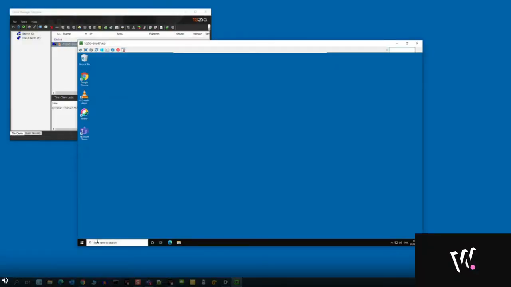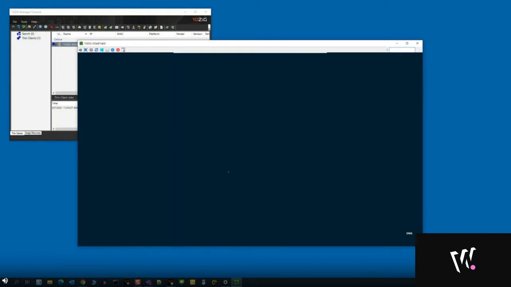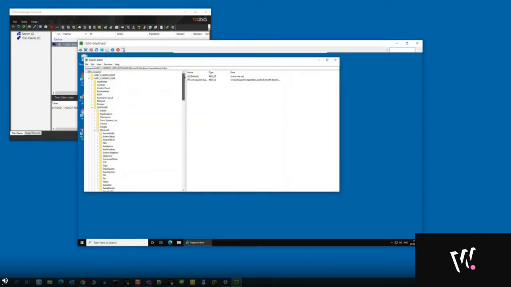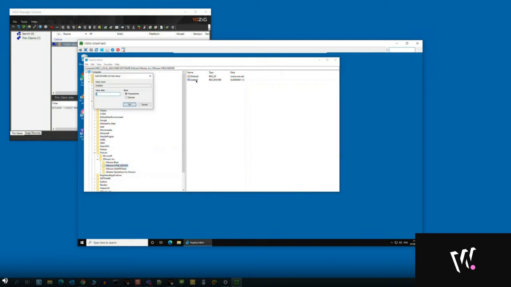Open the registry editor and navigate to HKey local machine, software, policies, VMware Inc, and then VMware WebRTC Reader. Double click on the Teams enabled value, enter 0 as its data, and click OK. Now navigate to VMware HTML5 server, double click on the enabled value, enter 0 again as data, and click OK.